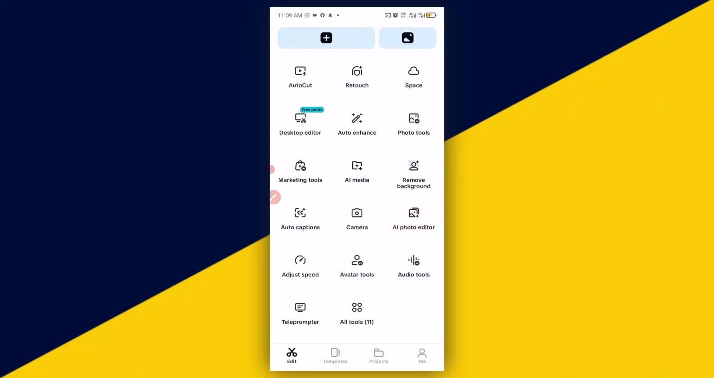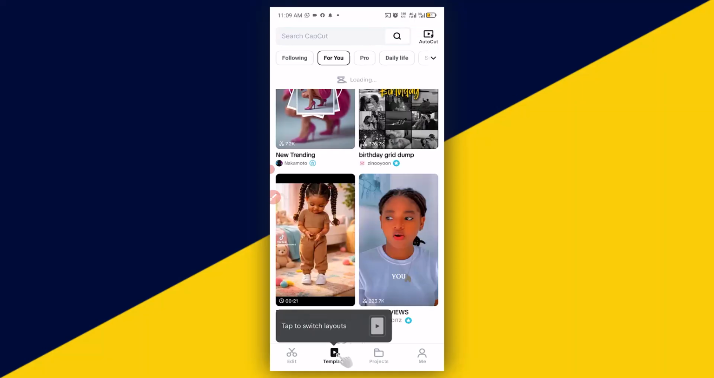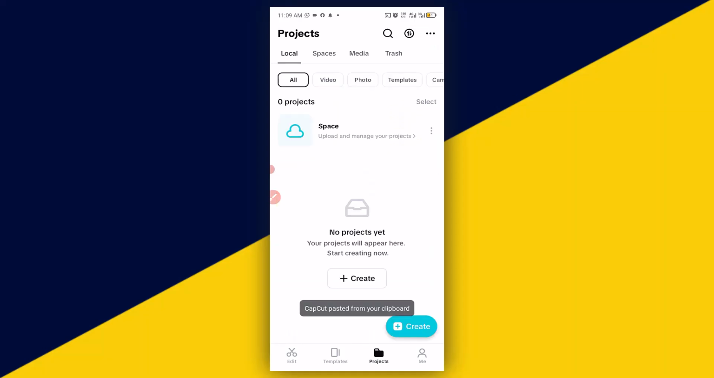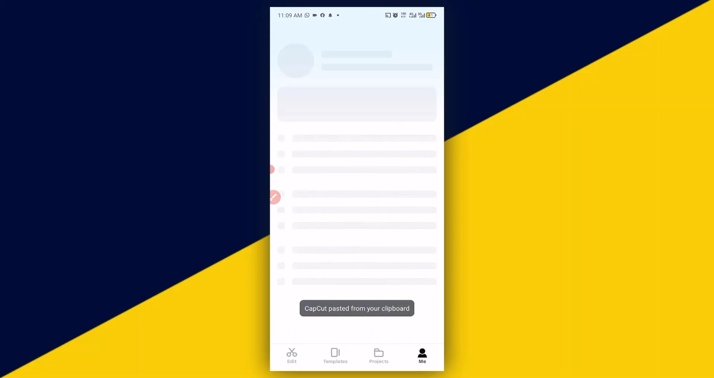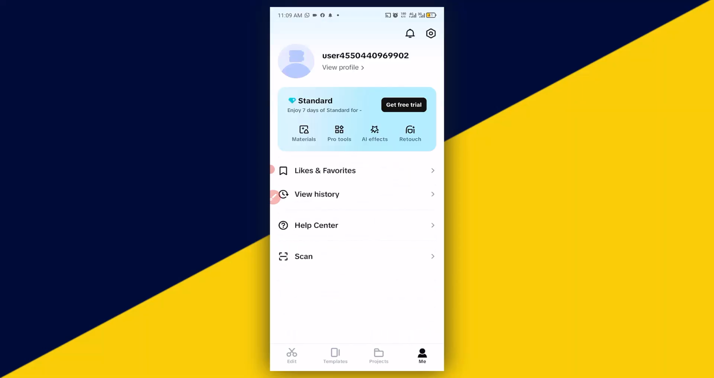Just like so, you have your edit tab right here, you have your template tab right here, and you have project tab right here, and you have your main icon, which is your personal profile right here. You have your username right here.